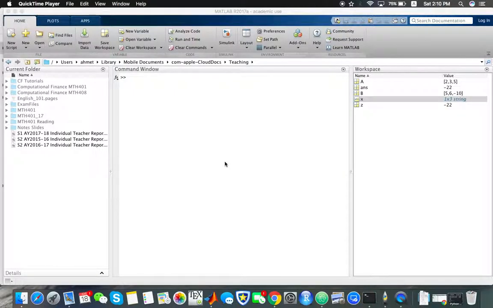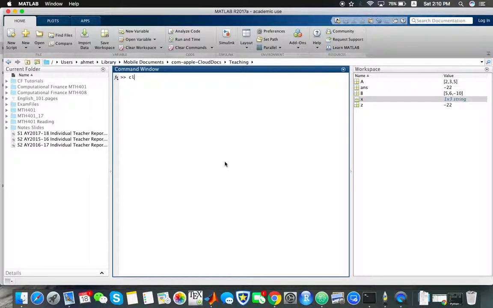Hi. Let's continue with the Matlab introduction. If I want to first of all clear my workspace, I can use the clear all command. And if you want to clear the command window, then you can use the clc command.